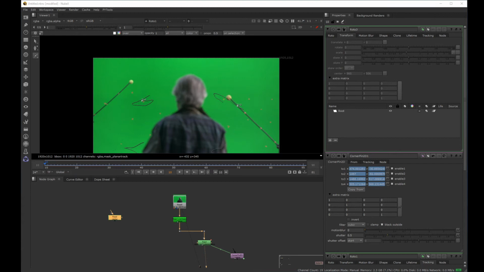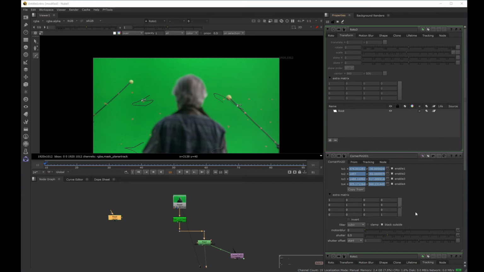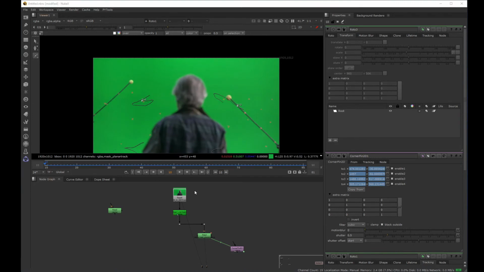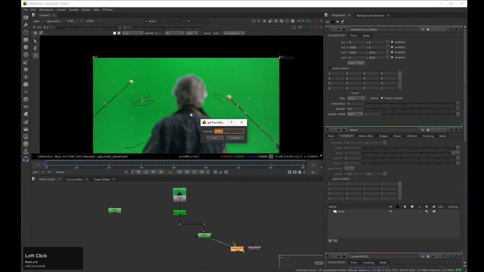But at this stage, all the animated values are still in the corner pin points and not in the extra matrix, as you can see. So we need to find a way to convert these values into extra matrix values. Fortunately, I have found this script from Egbert Rachel called Animated Corner Pin to Matrix. You will find it on Nukepedia, and I will put the link in the description. It's very easy to use. Select the corner pin and then run the script. Put the frame range and click OK.